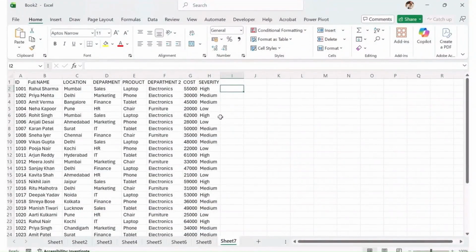Now imagine the situation. Your manager doesn't want a full report. They ask specific questions. What is the total sales in Mumbai? What is the sales for electronics in Delhi? What is the revenue from high performing sales only? Pure tables can help, but not always instantly. That's where the SUMIFS becomes extremely powerful.